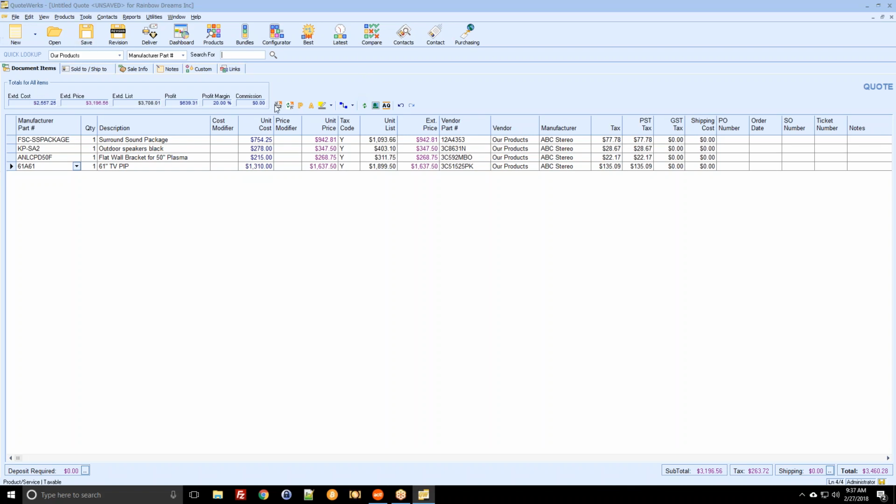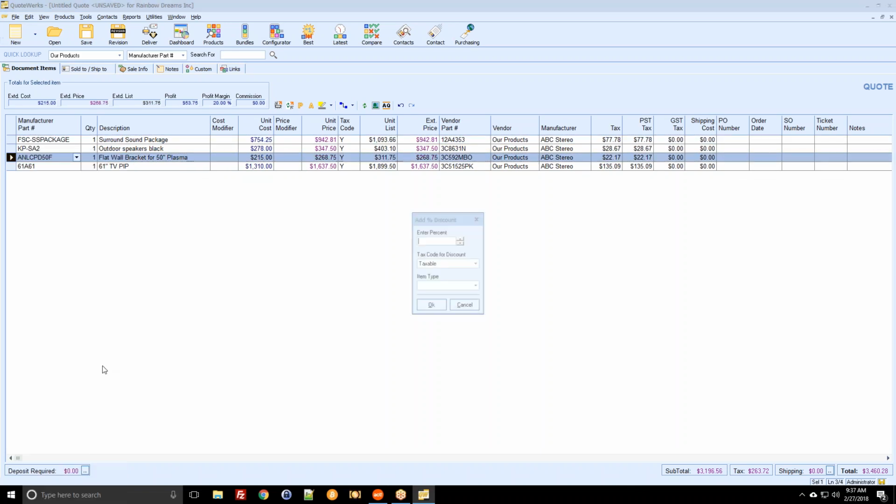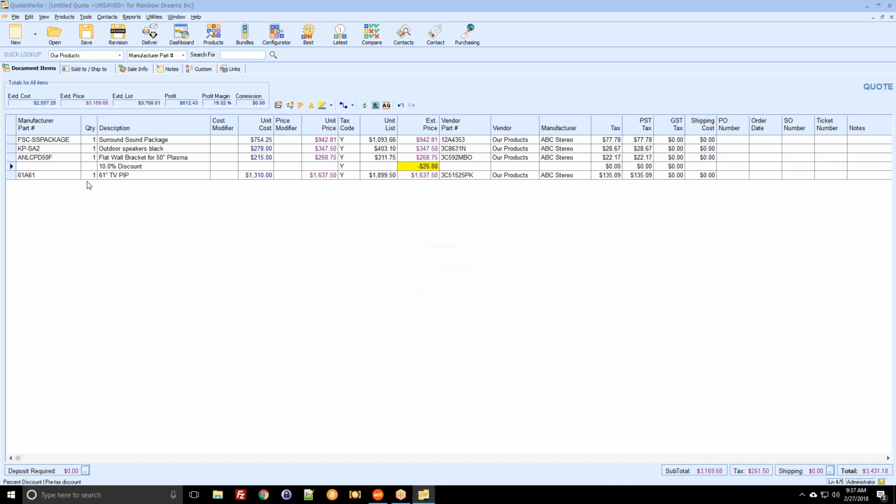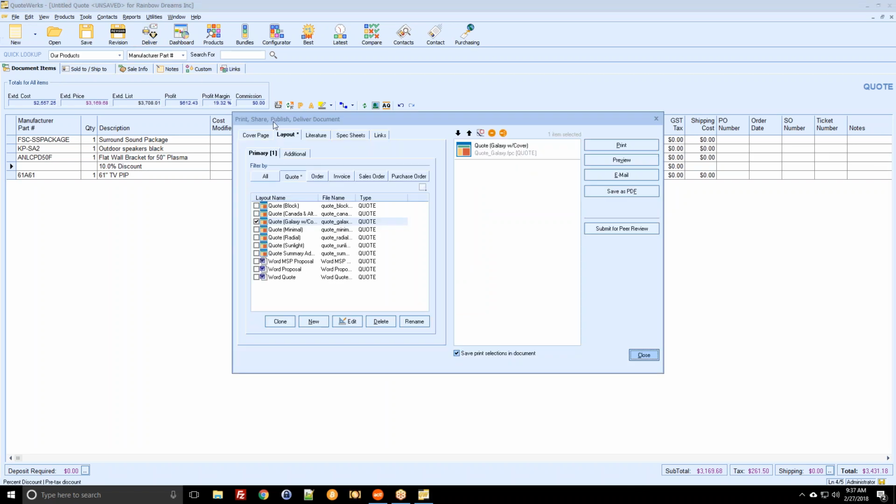But once I've got my information, like the document line items, filled out, if I want to add any type of comments, maybe I want to add a discount off this line, they get 10% off for this. Then I want to deliver this and save this quote. I press the deliver button, and before I publish it, I select a layout for the quote.